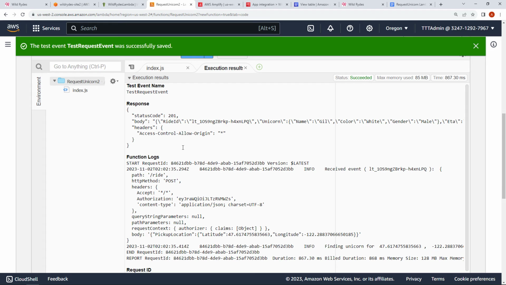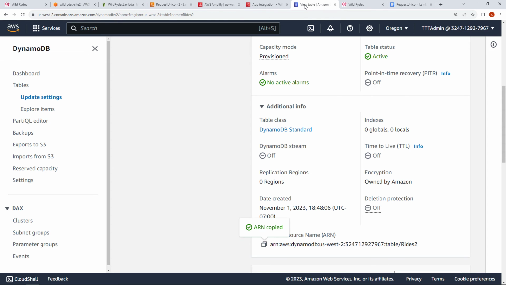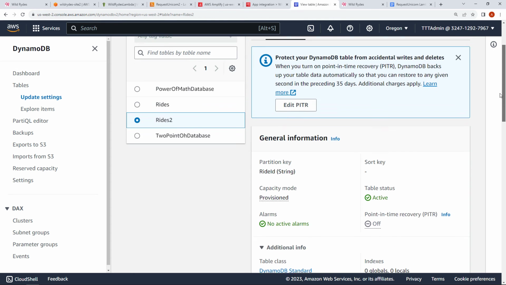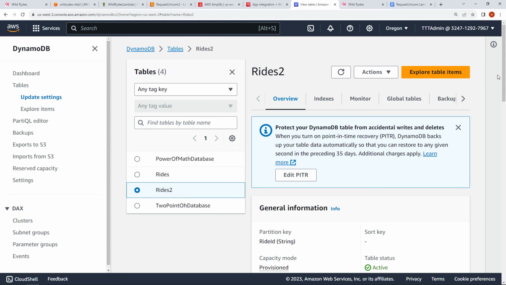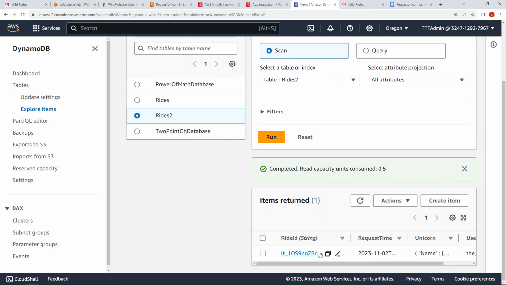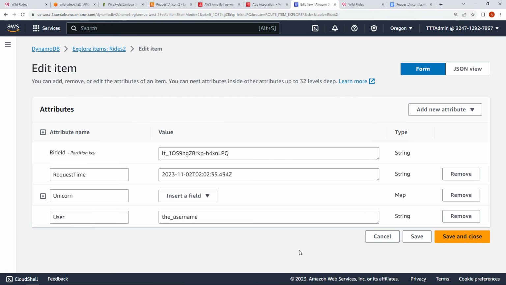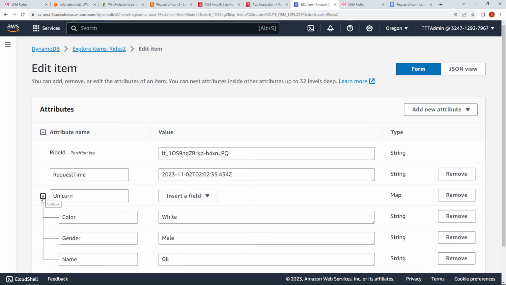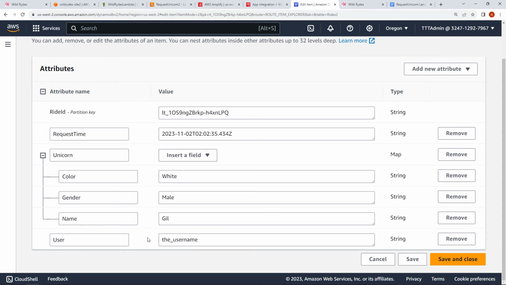Let's also check out our DynamoDB table to see if things were written here. So in the table, you can click on Explore Table Items. And then scrolling down, we should have the one item here. Here we go. We've got the unicorn. We can open this up. The request time, when it came in, we've got the ride ID, which again is just random. The unicorn, color, gender, and name.